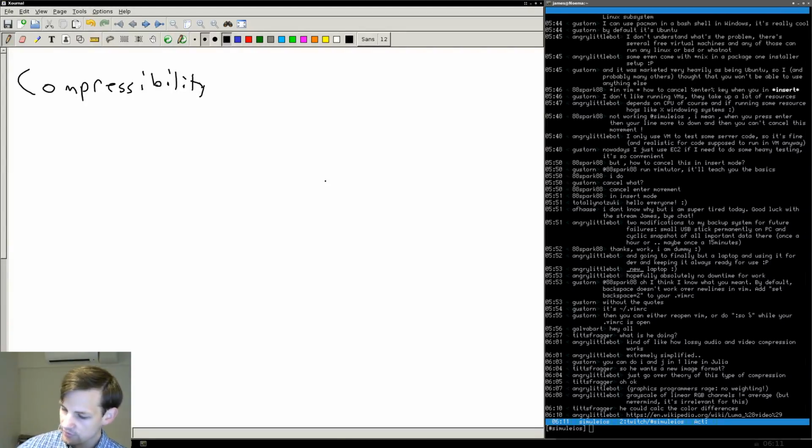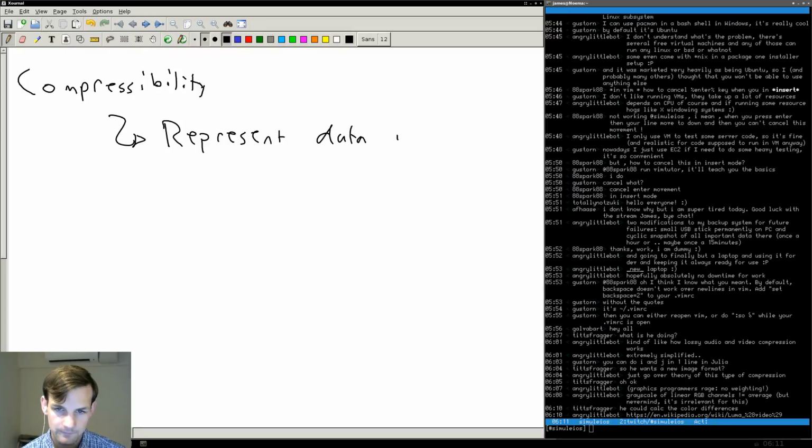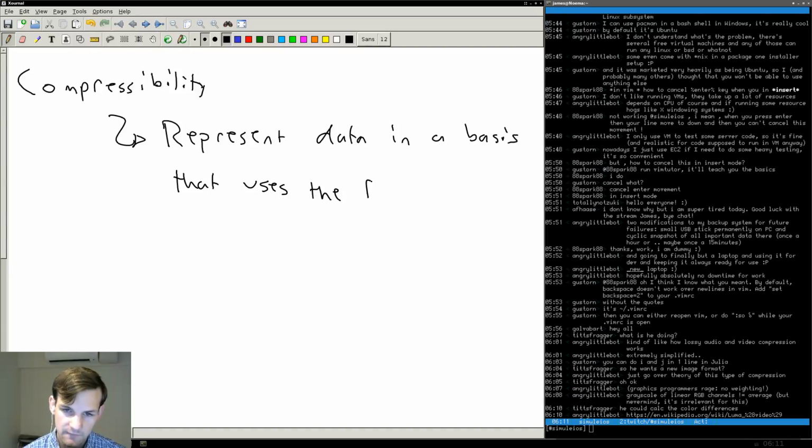Okay, so when we talk about compressibility, the idea is that we want to represent data in a basis, we'll say, that uses the fewest points. I suppose that's obvious, right? I mean, when you say you want to compress something, that's kind of the definition of compressing.